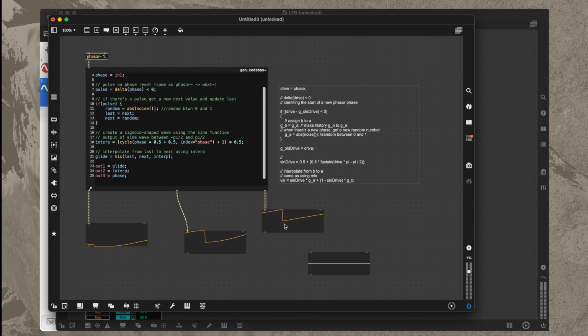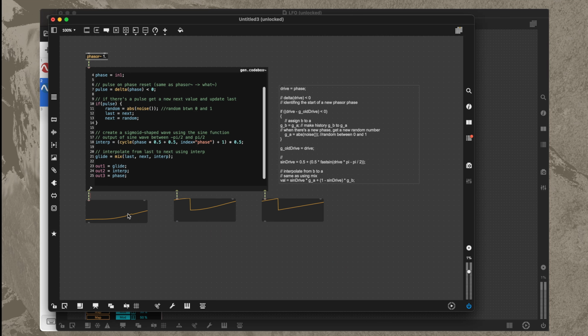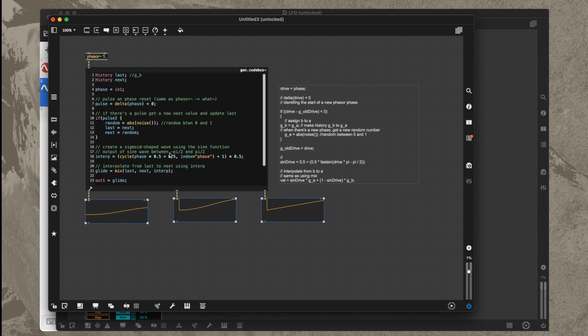All right, that's it. Hopefully that helps you learn a little bit of CodeBox and start to relate some of these concepts together across Gen and MSP and patching and CodeBox. Again, Graham mentions this all the time. CodeBox is no better than Gen. The code is no more performant or anything like that. It's just a different way to write the same thing.